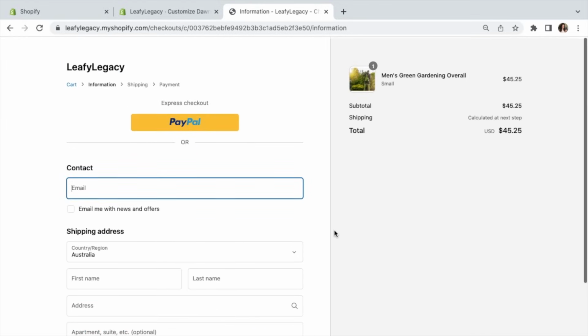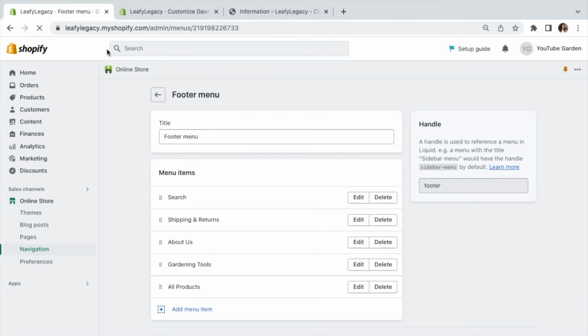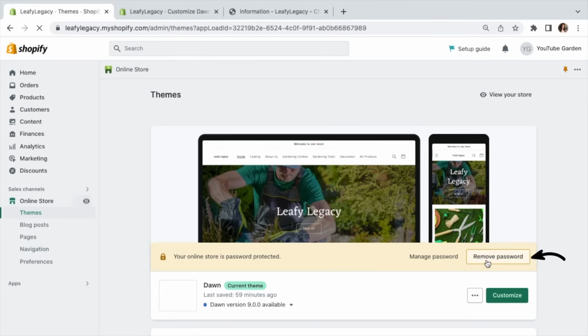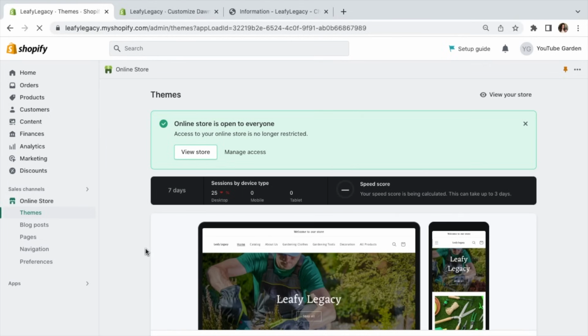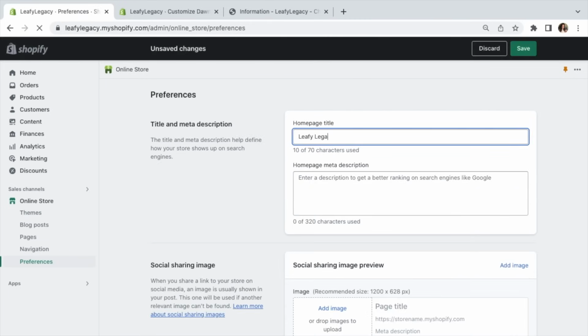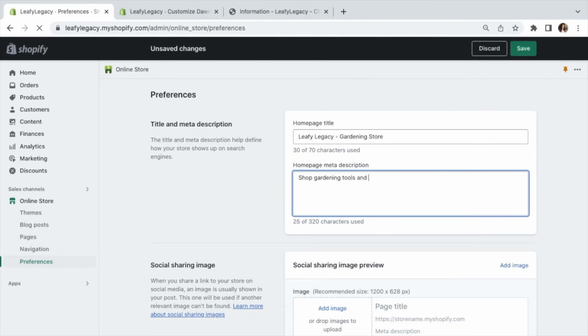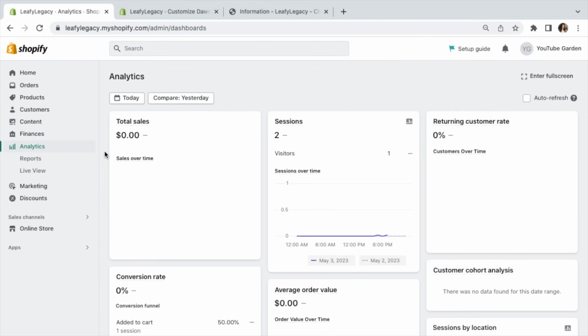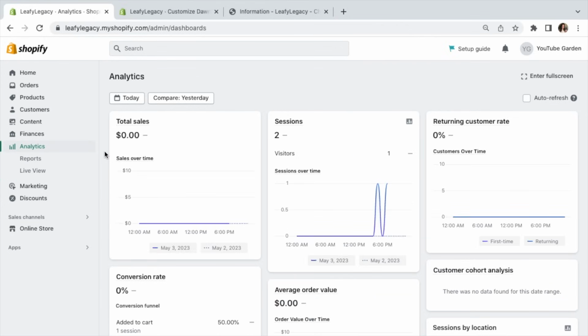Now let's head back to the dashboard. And under Online Store, we're going to now remove the password and make our website public. Great. Now we also want to go to Preferences down here and add our store name and description to appear on Google. If you go to the Analytics section right here on the side menu, you will be able to track your website visitors, what their sessions look like, if anything has been added to carts, etc.